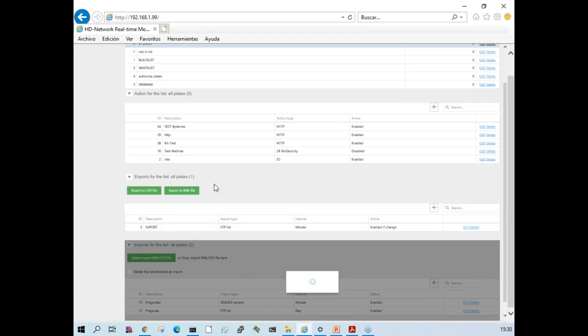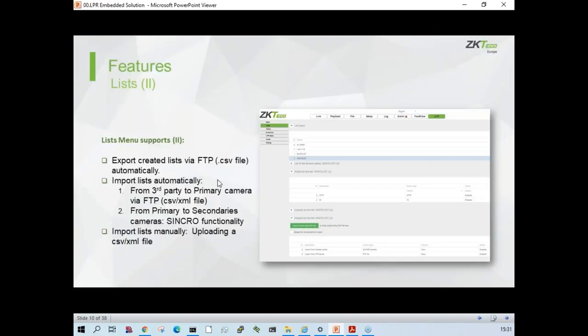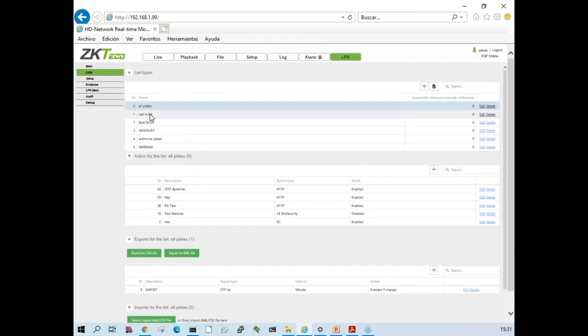This part is possible to do by HTTP, synchronized with another camera that has the list. It's like a master-slave setup, and it's possible to import with an FTP server. Okay, I'm going to show you the next.